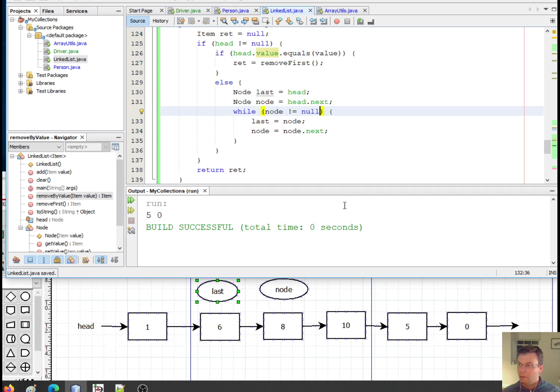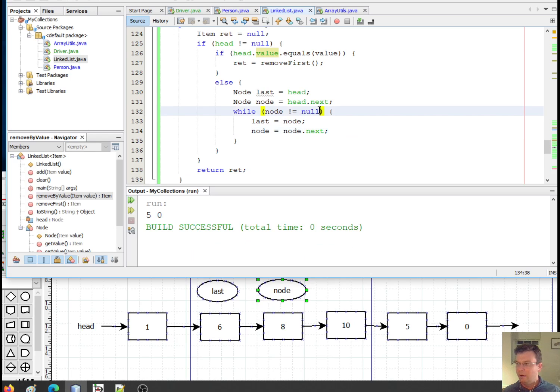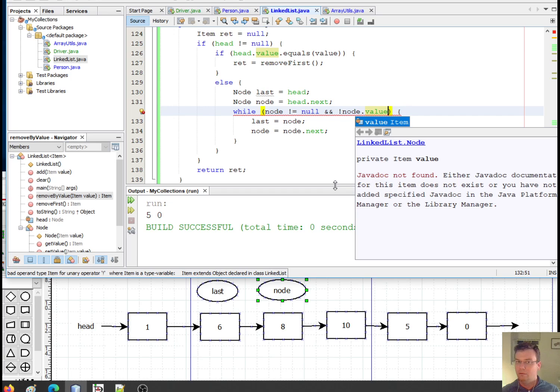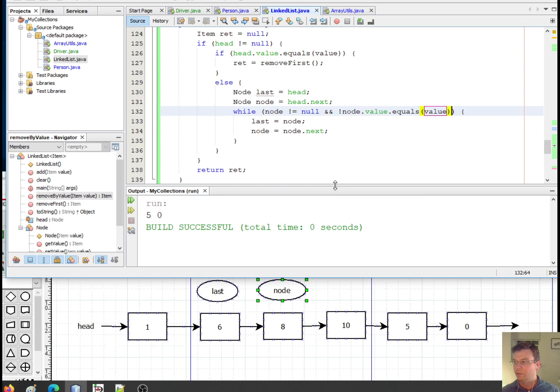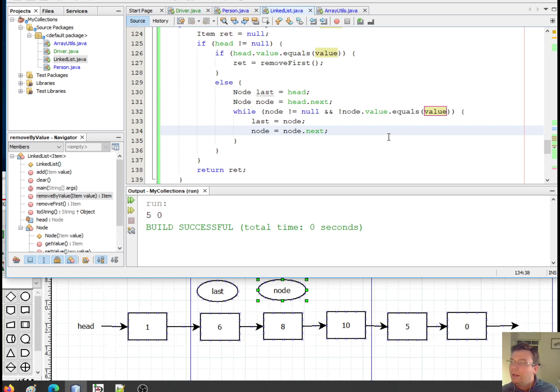But there's another thing. If I was looking for 8, for example, I'd be done here. So the other thing I should do is break out of the loop if I've found my value, right? So only continue to loop while node is not null and I haven't found my value. So, while node.value is not equal to the value that I've passed in as a parameter. Okay, so this will keep going as long as that's true.